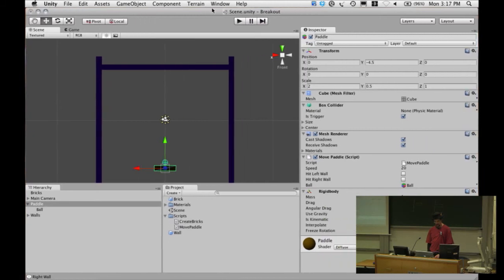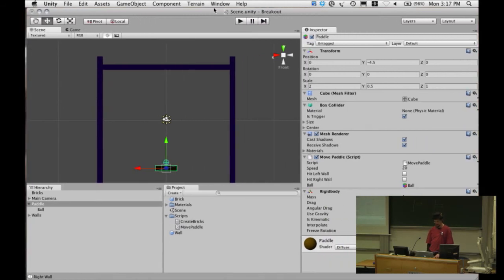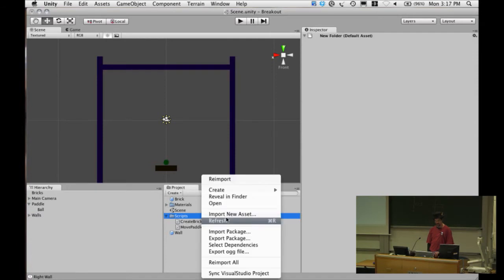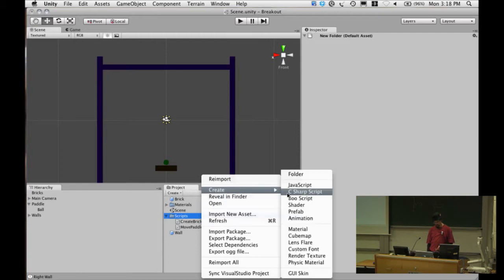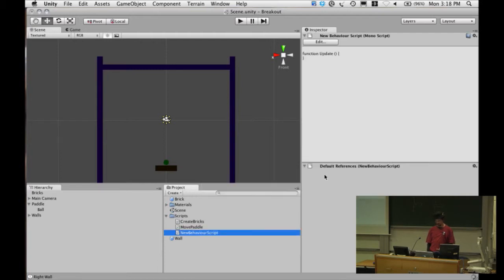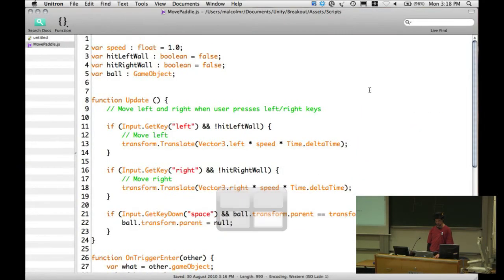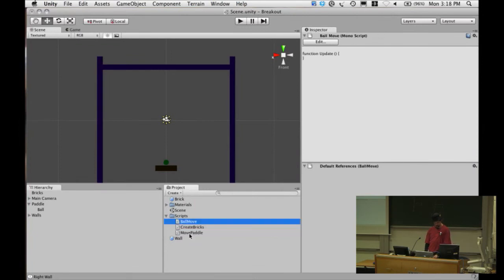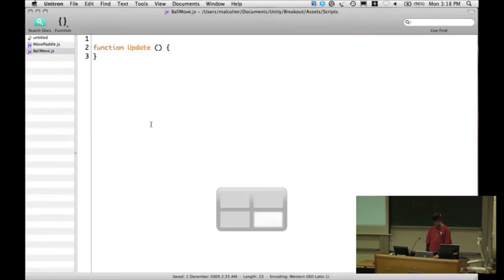Now we could use a flag on the ball to tell it when it's being held and when it isn't being held. But since the parent of the ball provides us that information, either it's the paddle or it's null, we'll just use that as our flag to tell us whether or not the ball is being held. And what we're going to do is create a script on the ball which makes the ball move when it isn't being held. So let's edit that script. Let's call it ball move and edit.